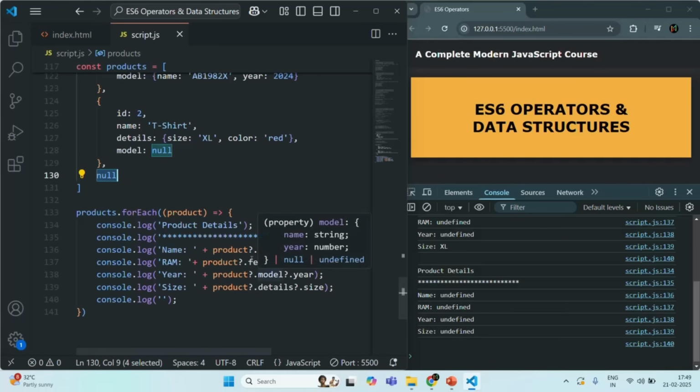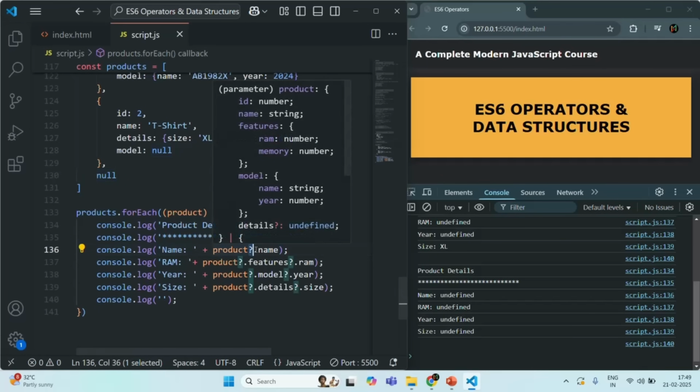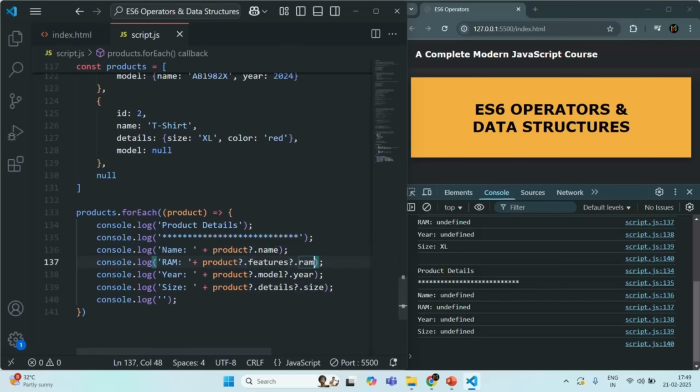So you can also use this optional chaining on multiple properties in the same expression. Here we are using this optional chaining on two properties in this expression. So that is also possible. But I hope with these examples now you understand what is the use of optional chaining.